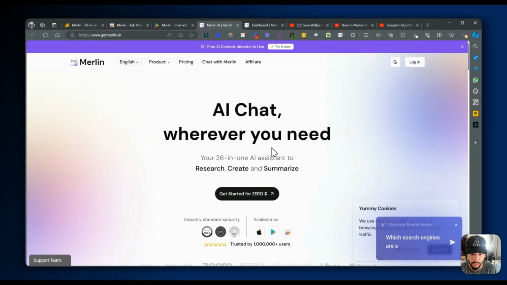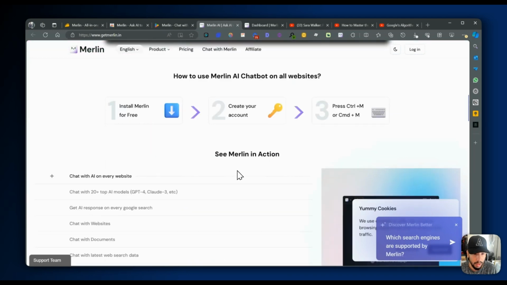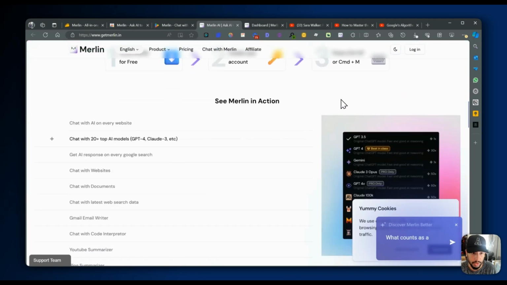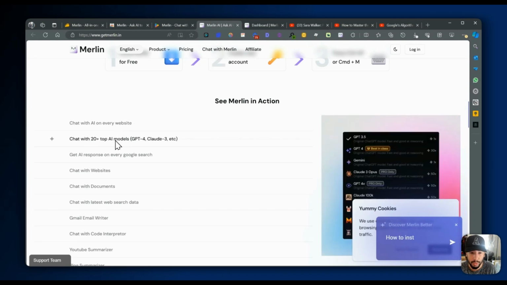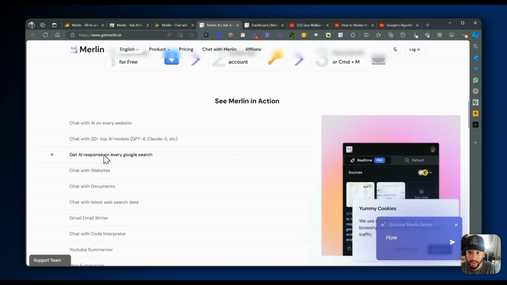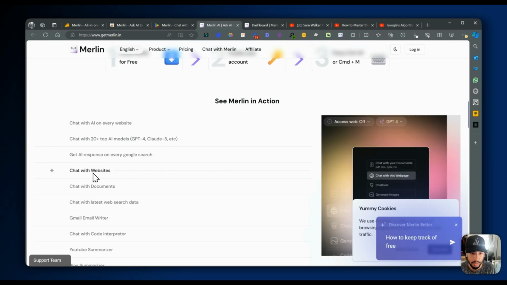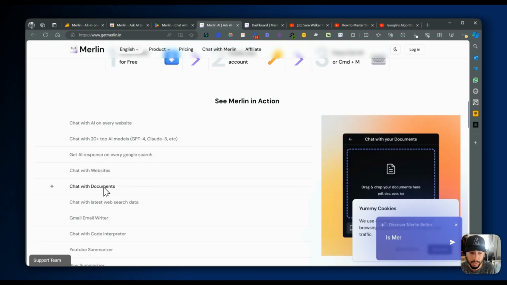Now getting straight to it, this is their website. Some of the cool things you can do with Merlin is you can chat with any website, which is very similar to Harpa or Voila. You can chat with more than 20 plus models. You can get AI responses in Google search, which I'll show you guys in a bit. You can chat with any website, chat with documents.